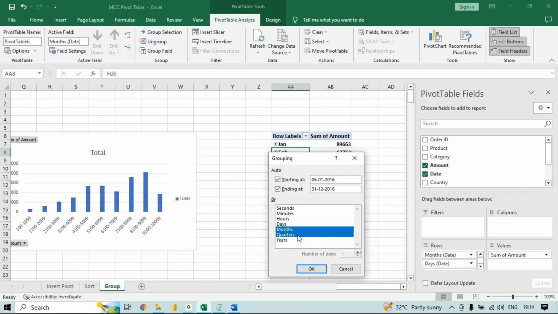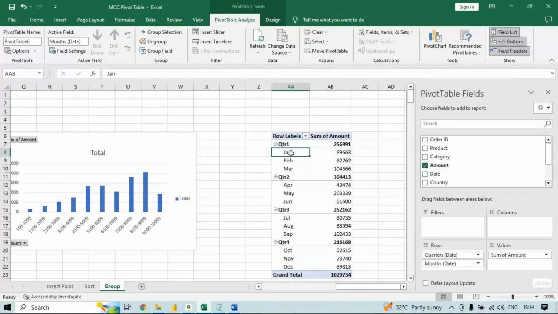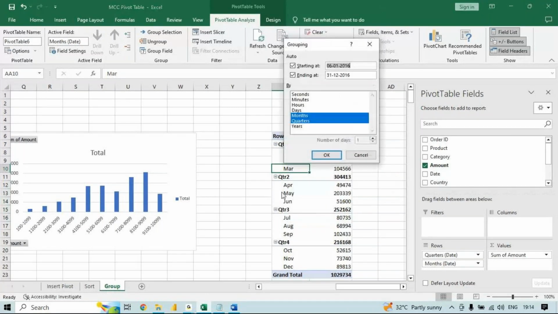Selected months, quarters, like this you select whatever you want. Click on OK. So now first quarter, what is the 3 months? First quarter total sales and 3 months sales. Second quarter total sales, 3 months sales. Again, if you want to change, right click, group, you want days also, click OK.